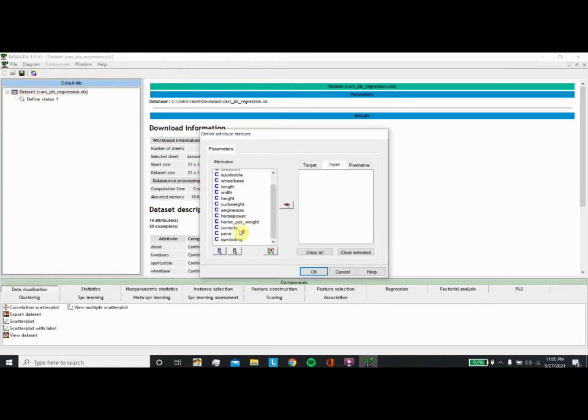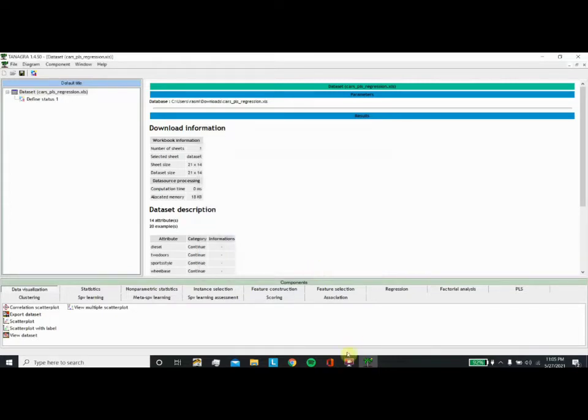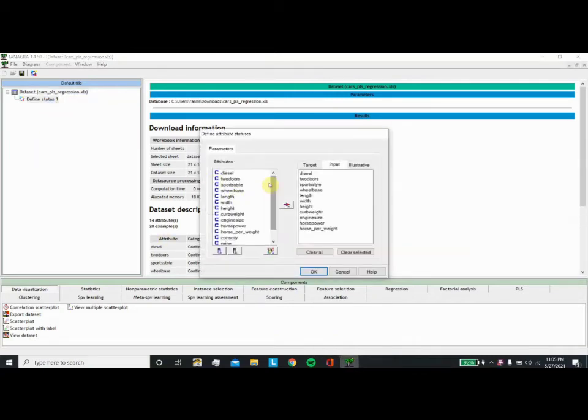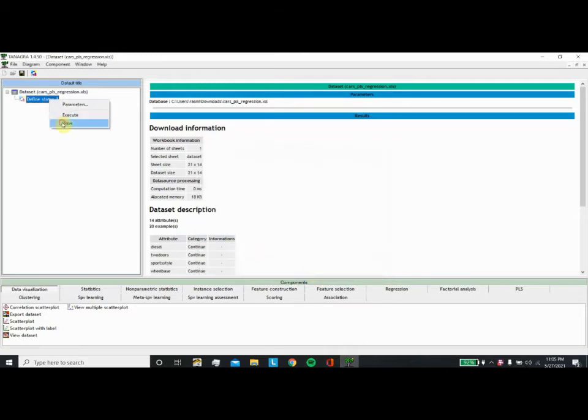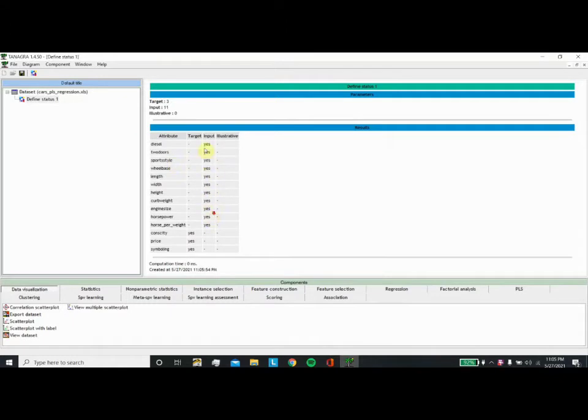Then I'm going to define status. So all this will be the input. And the target will be consistency, price, and symbolic. And just click view. So everything is correct.